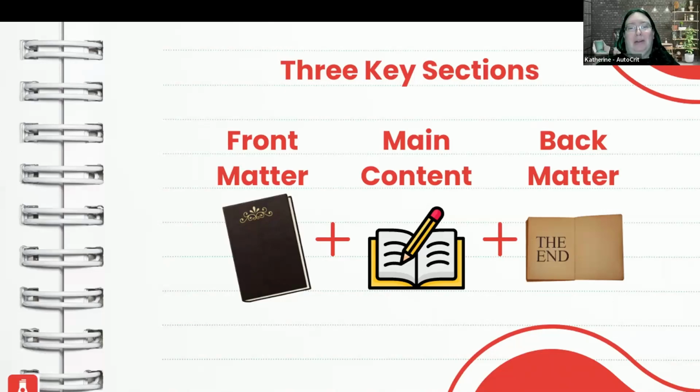Then you have back matter. Back matter are the things that are going to be most important from an action point level for readers. You use your back matter to tell them about yourself and to convince them to do certain things like buy a different book, subscribe to your newsletter, follow you on social media. You are giving them actions to take with your back matter.